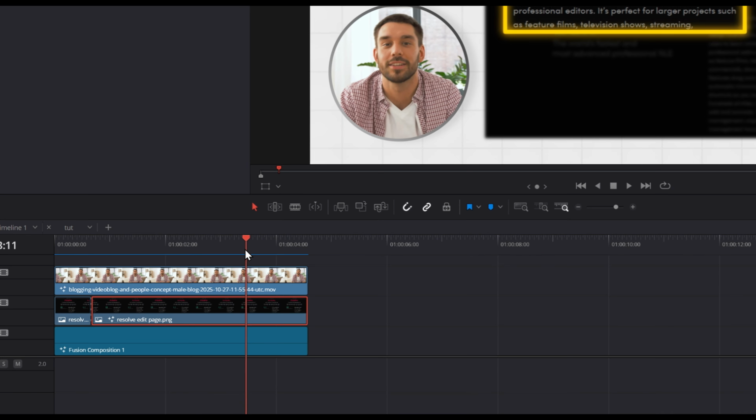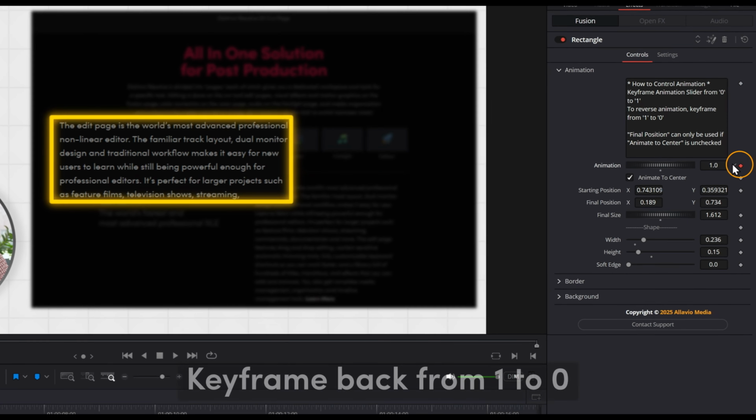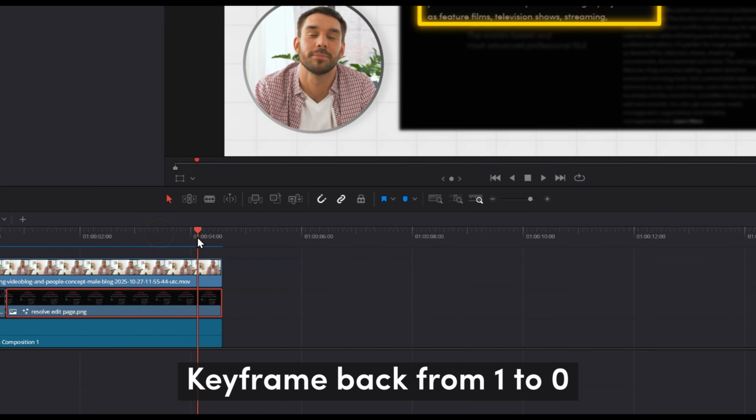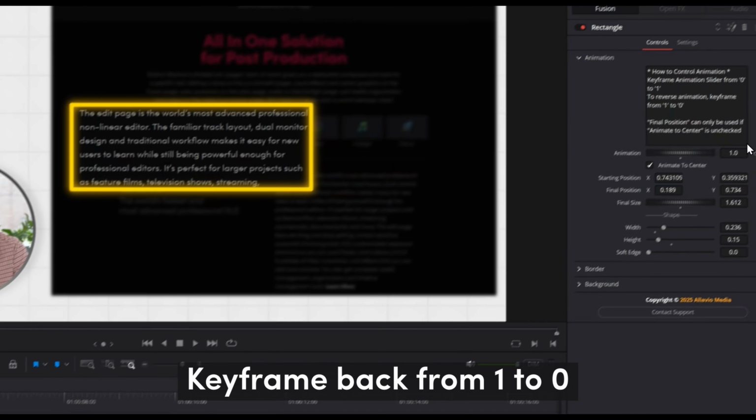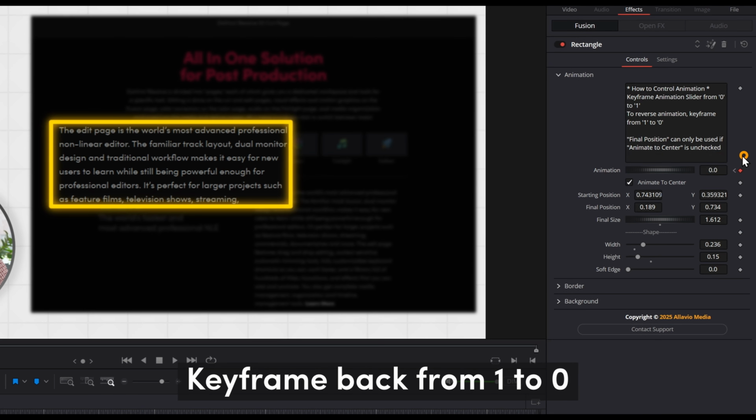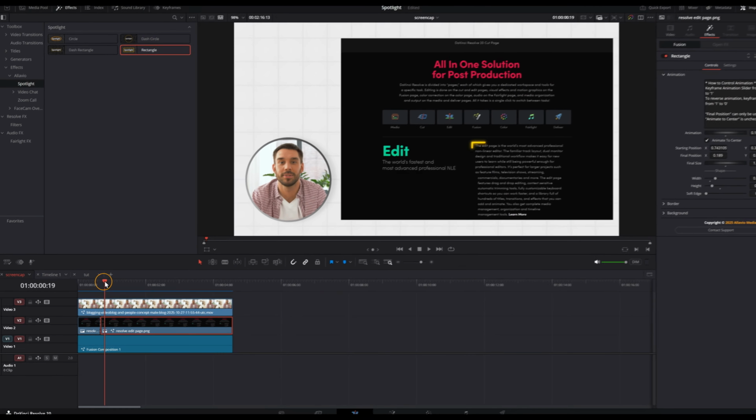To set the animation out, move forward on your timeline to the point where you want the spotlight to start disappearing and set your third keyframe at 1. Move forward again a few frames and set your final keyframe at 0. This completes the out animation. Let's play that back.